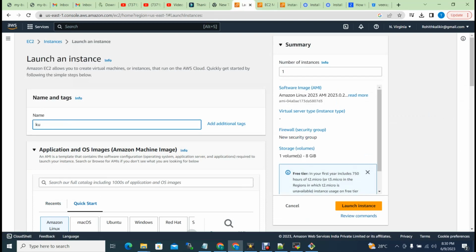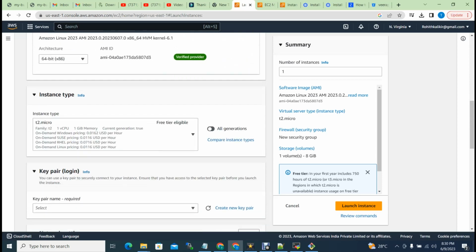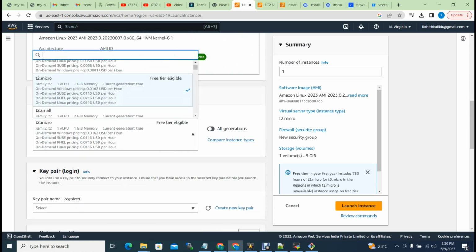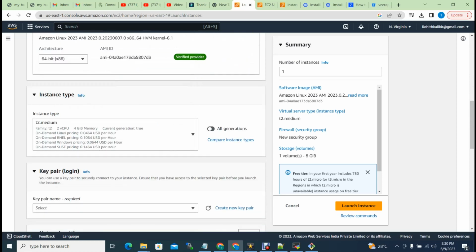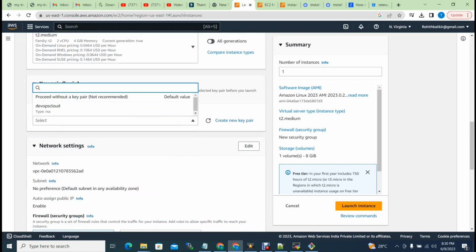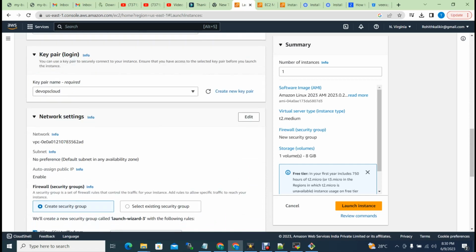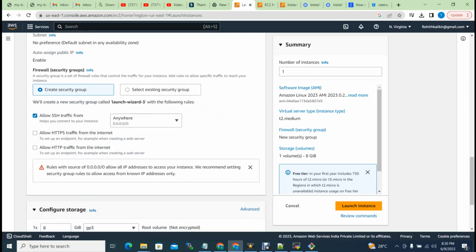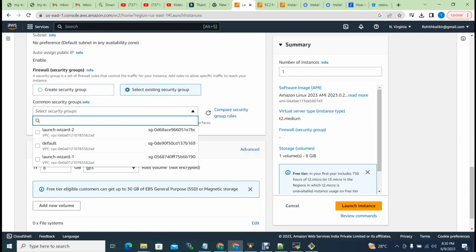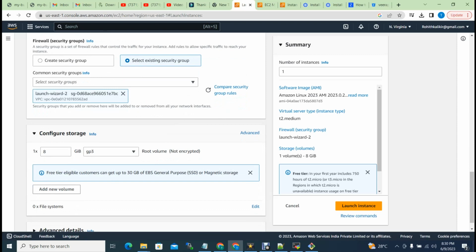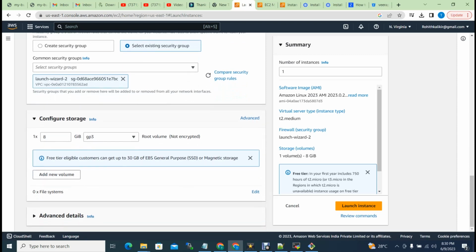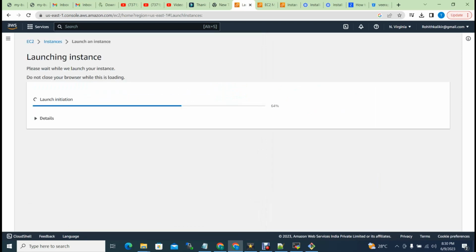Adding the name kubeadm master, selecting T2 medium. Key pair I have already. Network selecting default. Okay, this is my security group. I'm launching the instance.